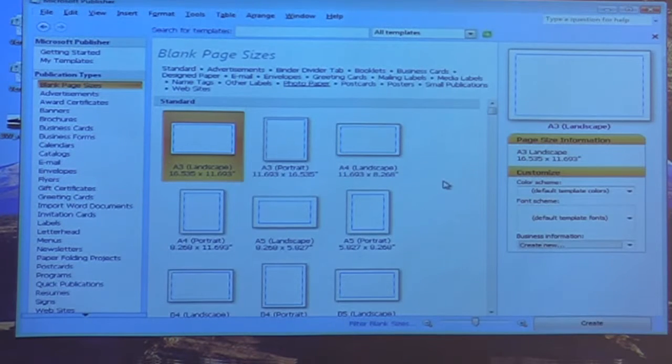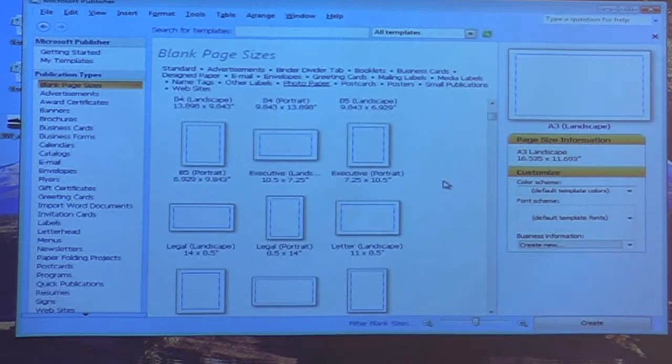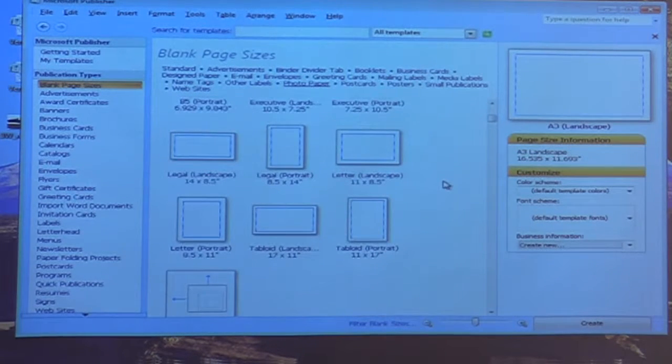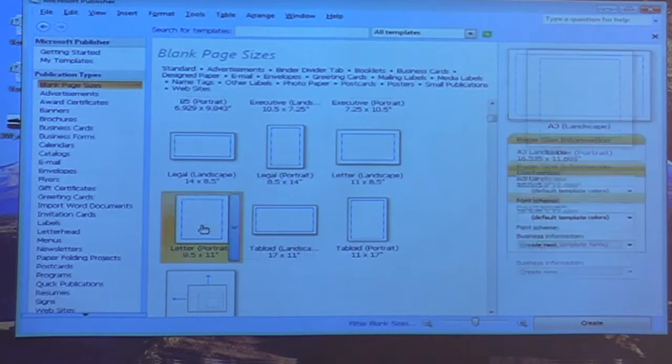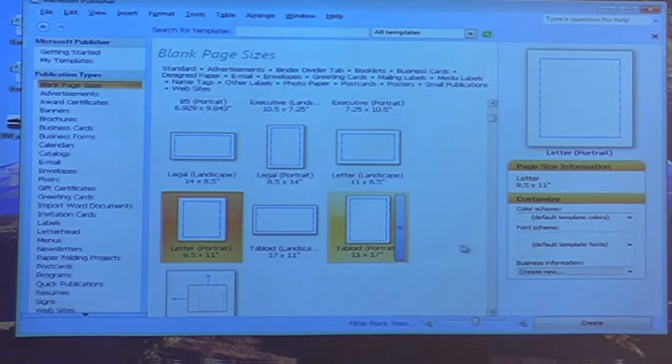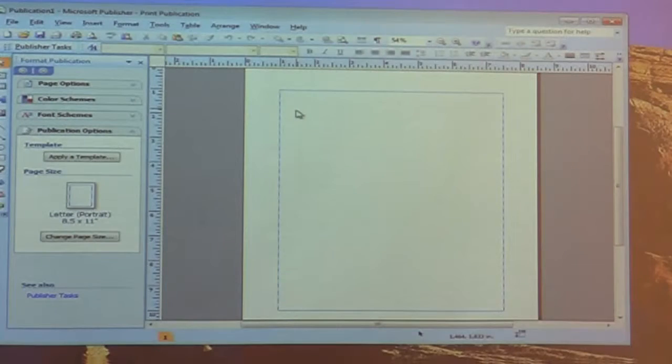For our purposes, let's just do 8.5 by 11. So if you scroll down, it's that letter-sized portrait orientation. Pretty standard size. Most paper is 8.5 by 11, so when you're making a flyer or something, it's a good size to go with. Okay, so if you click on that, it'll take you to that blank page.